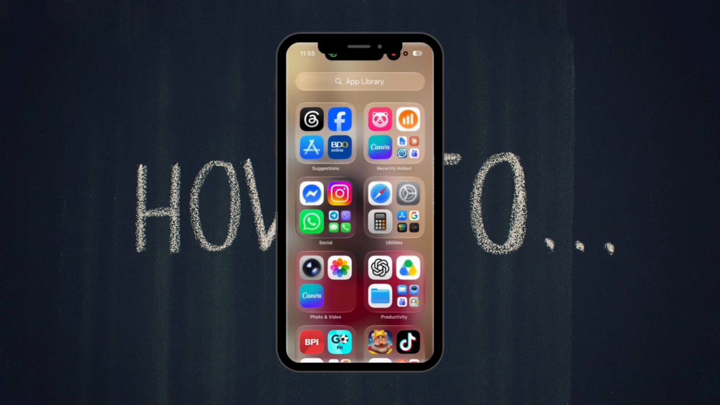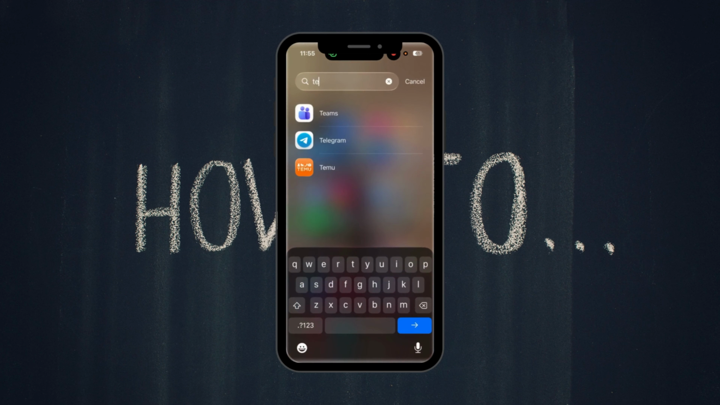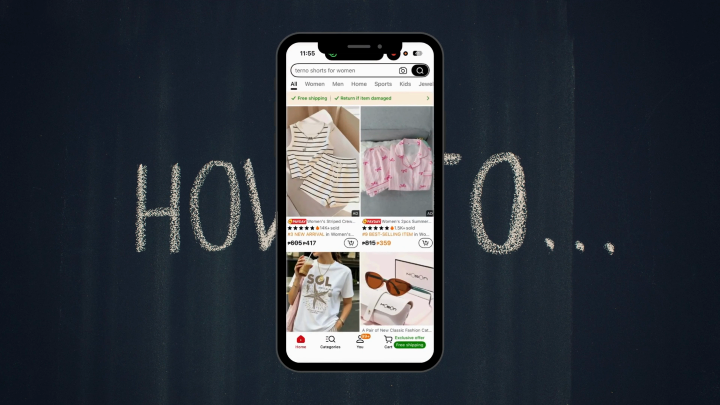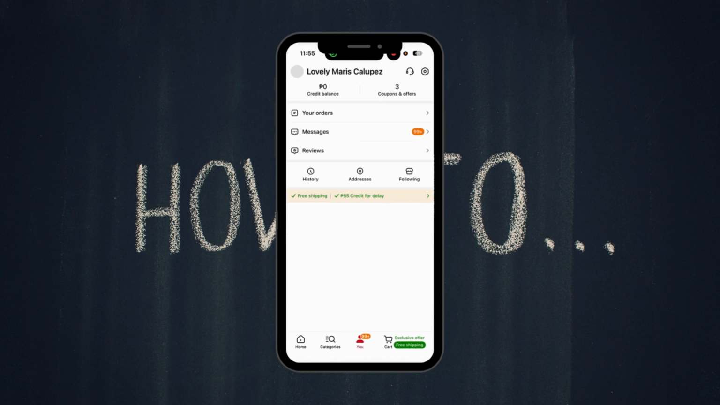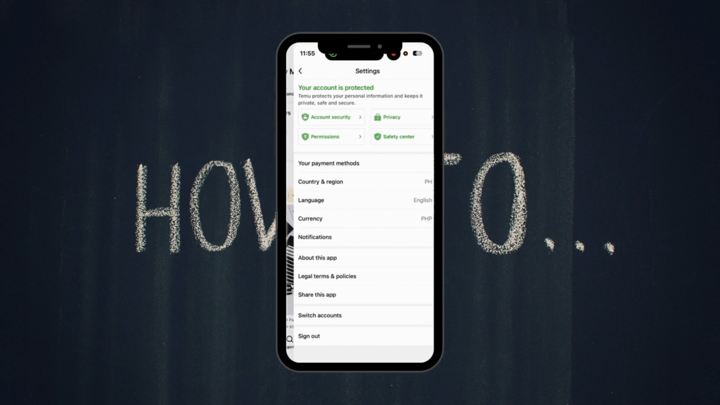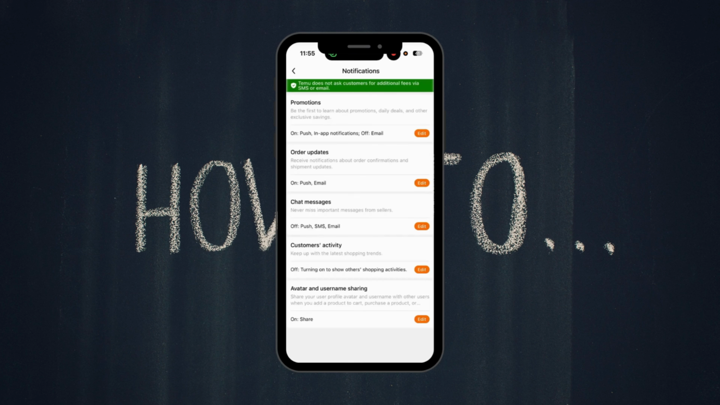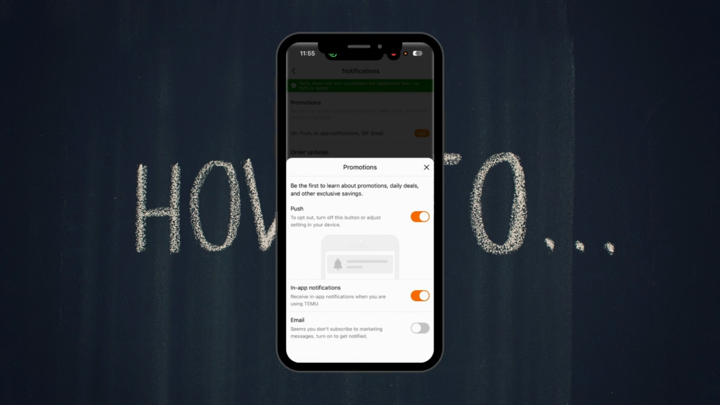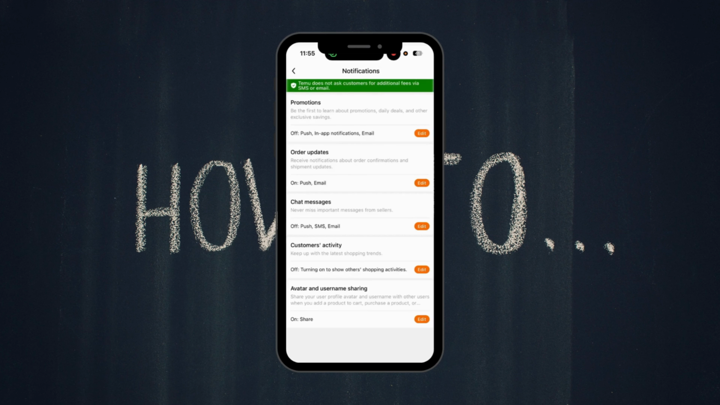Next, you can also go to the Temu app. Open the Temu app. Now go to You at the bottom. Next, click the settings icon in the top right corner. Go to notifications and turn off notifications for promotions. So click promotions, click edit, and just turn it off, especially email, in-app notifications, and push notifications. And that's basically it.